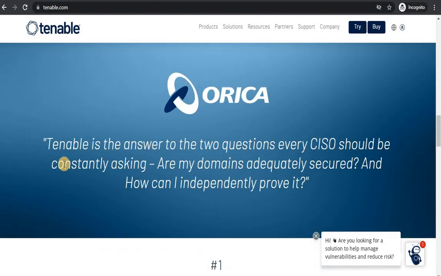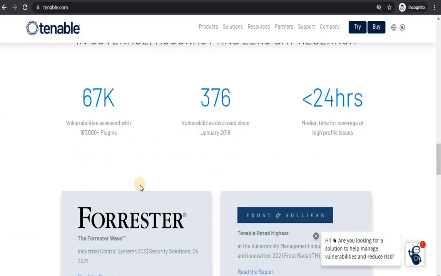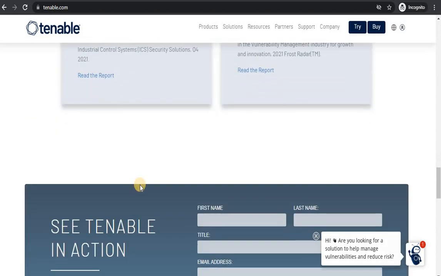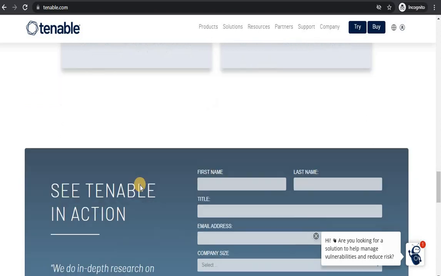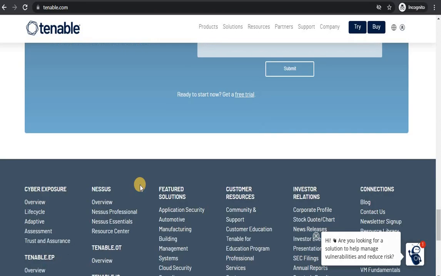As you can see here, it says Tenable is the answer to the two questions every CISO should be constantly asking: are my domains adequately secured? As you can see right here. And how can I independently prove it? So with the help of this platform, you can check how secure your domain is, and you can also run application security, like I said in the beginning of this video.